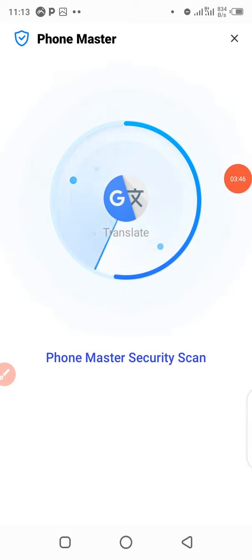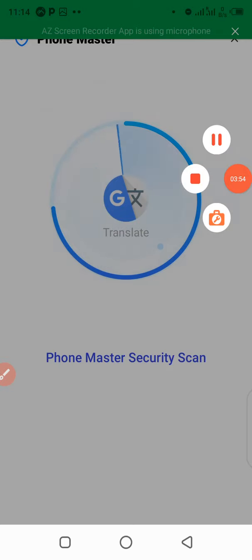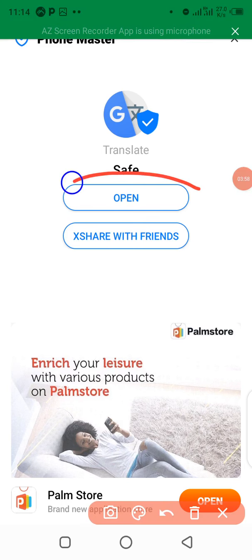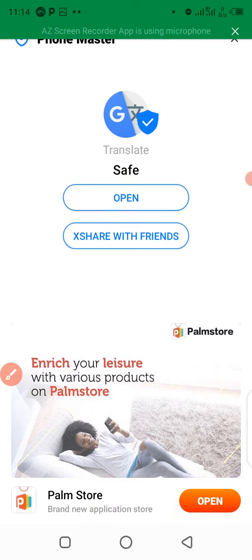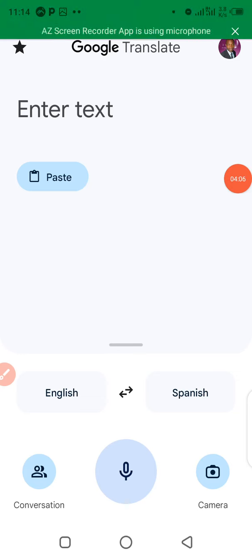Alright, so after I successfully install Google Translate, I'm going to launch it on this phone so you guys can see how to set up the app. You have to click on open after you have successfully installed the app, okay? Boom. So this is the app right here, okay?